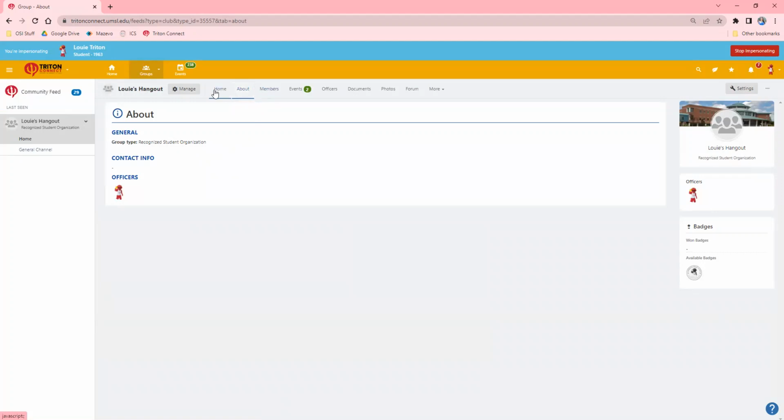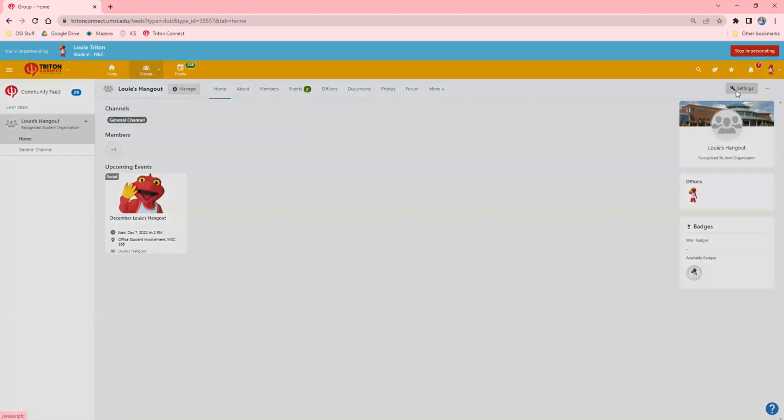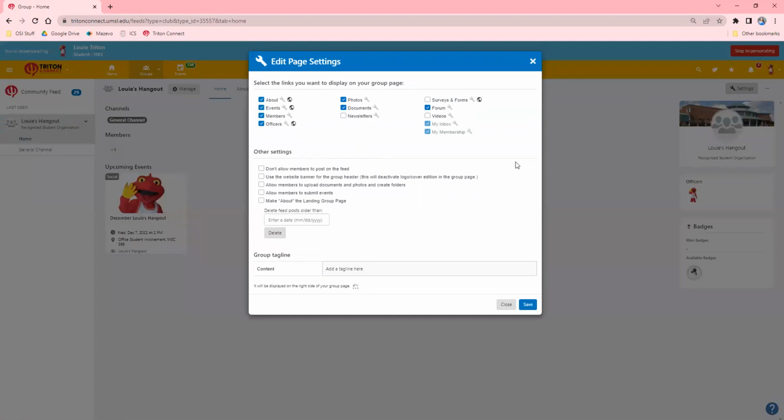If on this page you want to change something, the settings button right here will open more settings for this group page for you to edit. That's the easiest way. One of the cool settings is that you can make the about page the landing page.